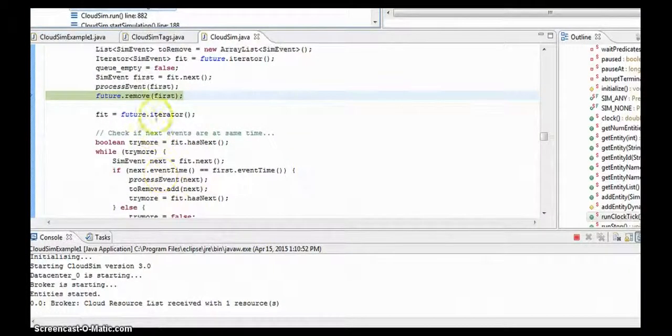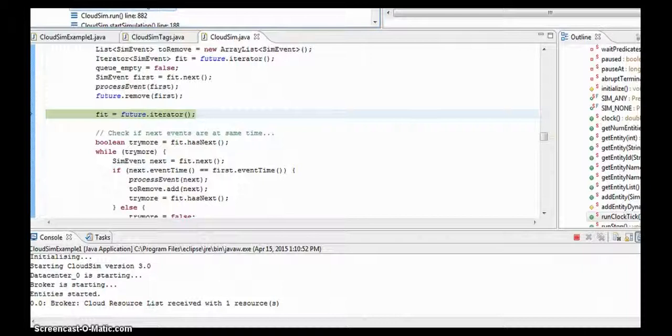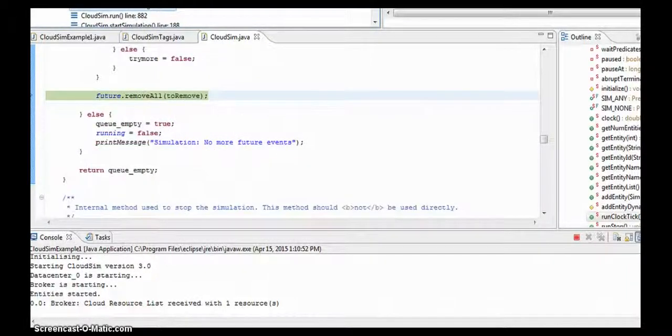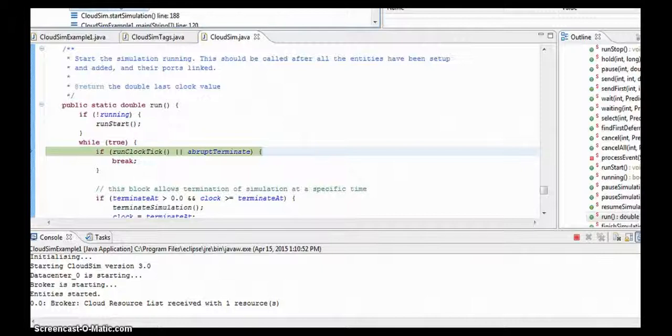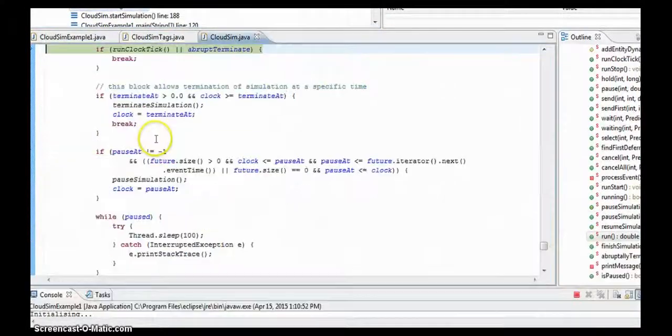So we'll now remove the event from the future queue, and now it again checks if there are any more events for that particular entity. If there are any, we'll have to process them. So now the entity is all removed from the future queue. So in this way we scheduled one more event in the second iteration of the run clock tick method.